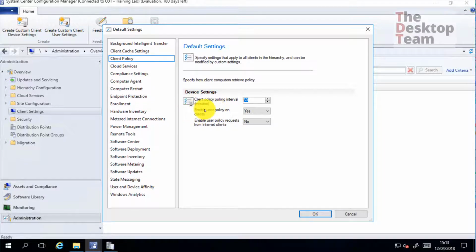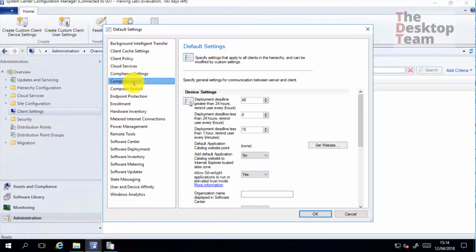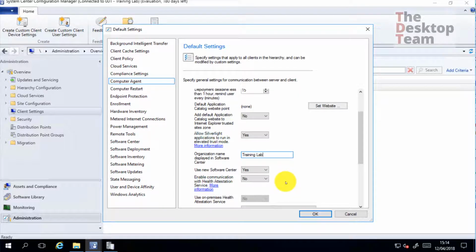And if you want to enable or disable the user policy, Configuration Manager is really forceful on user policy, but now imagine that you are doing this on servers, so you don't need a user policy on the servers. What I'm going to change is here on the client agent, and I will change the organization name. So I'm going to put here training lab. So the user will see this information when they use the Software Center.